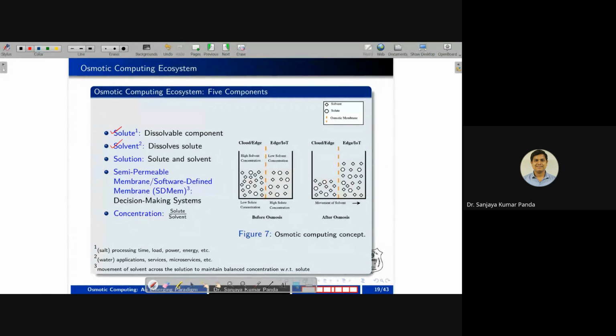So solute is a dissolvable component and solvent dissolves the solute. That's why I told you this one can be considered as water and this one can be considered as sugar or salt or anything which you want to mix with the water. And what is the solution? The solution is the combination of the solute and solvent. When you dissolve these two parts, solute and solvent, that is called a solution. So solution is very important. You have to maintain a balance. For that, a load balancer is required.